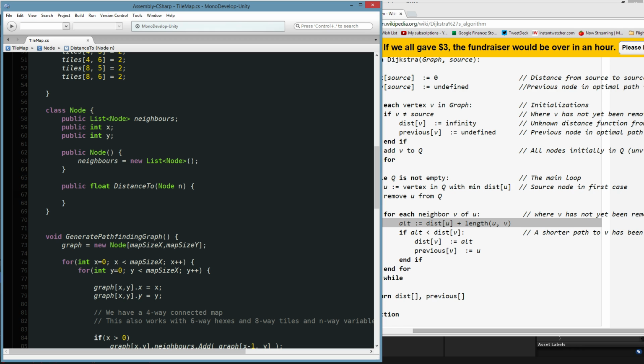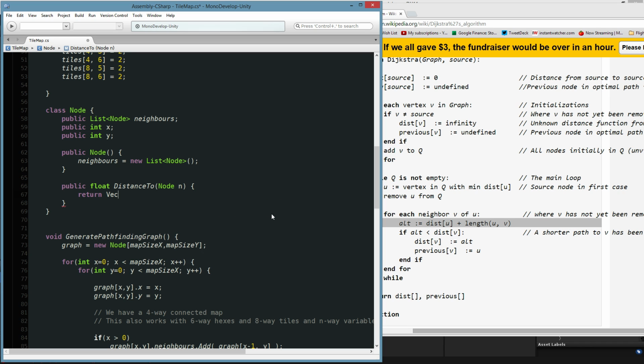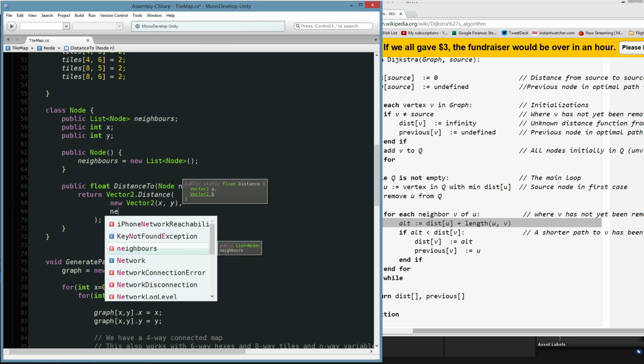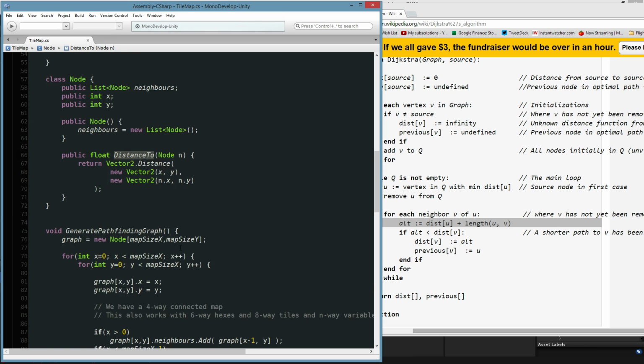I wonder if it's faster if I just use the vector2 helper. Sure. Return, so vector2's got a helper called distance, which is going to do the math for us, and it needs two vectors passed into it. So we'll say vector1 is going to be our current x y, and vector2 is going to be the secondary node's x and y. So this will return the distance between two nodes.